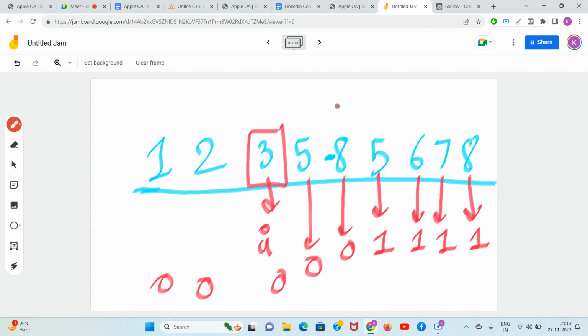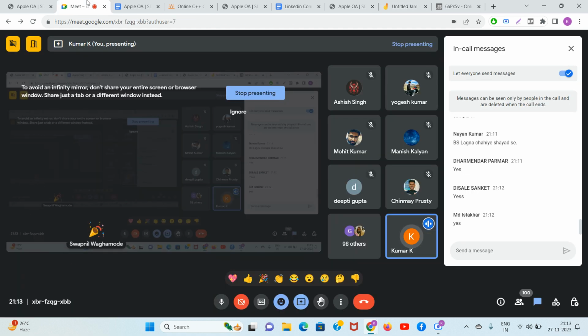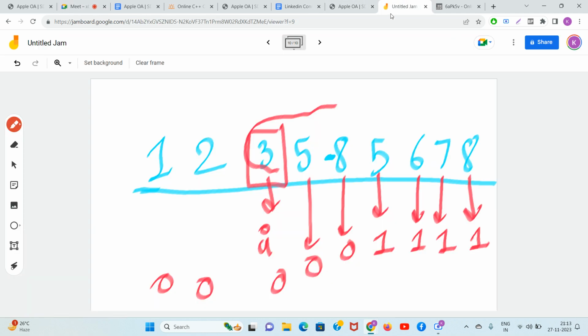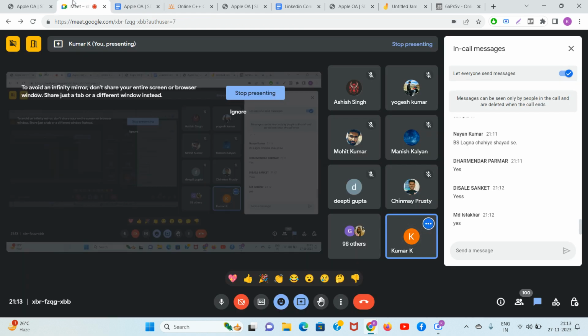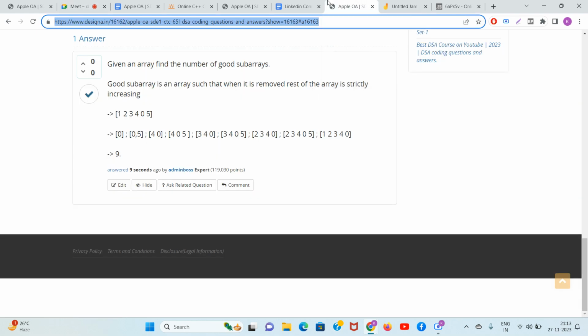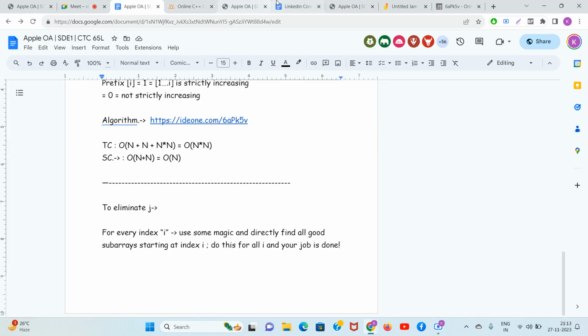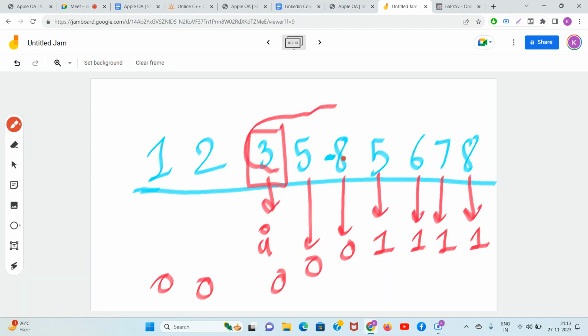If you want to consider a subarray starting at index I, which subarray should you consider first, Satvik? Use your brain and write in the chat. Which subarray should you consider first, such that if you remove that subarray then the rest of the stuff will be increasing? Yes, Amitava, you are correct. 3 2 minus 8. So how did you know this?